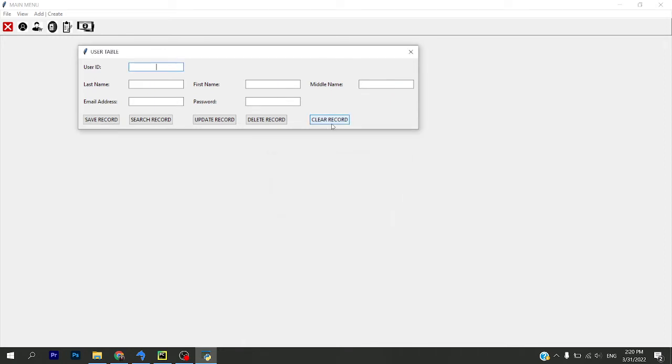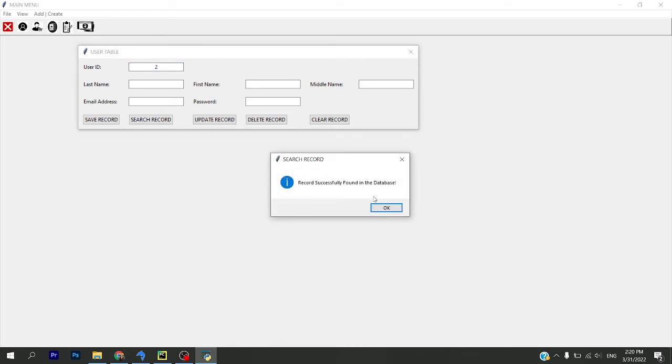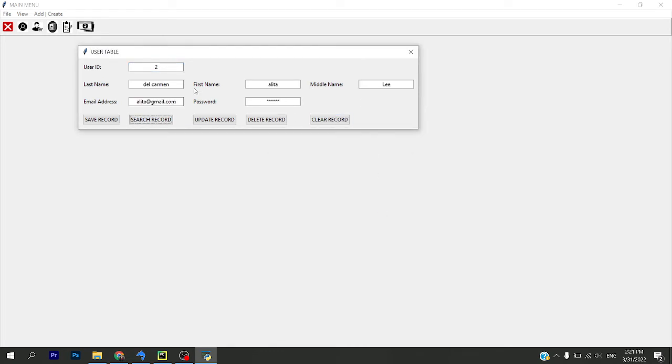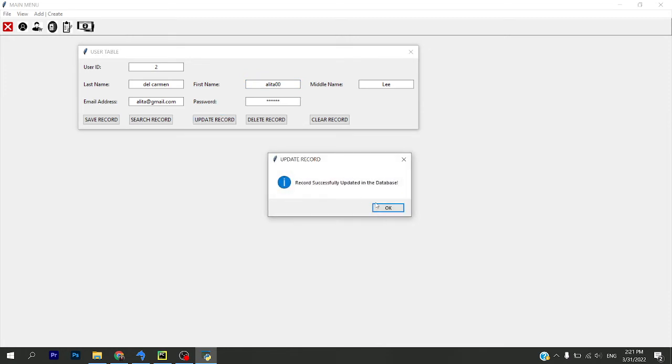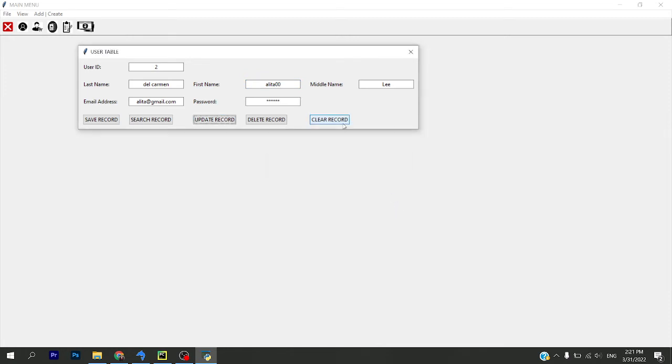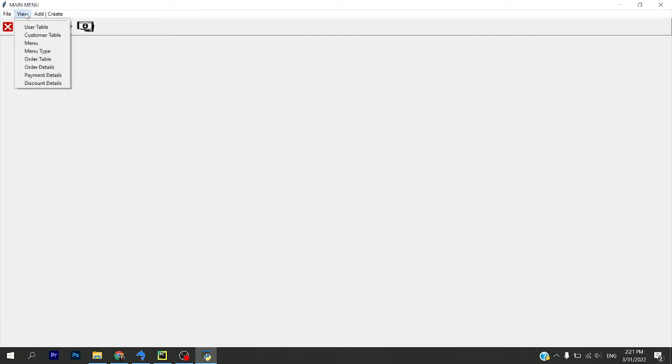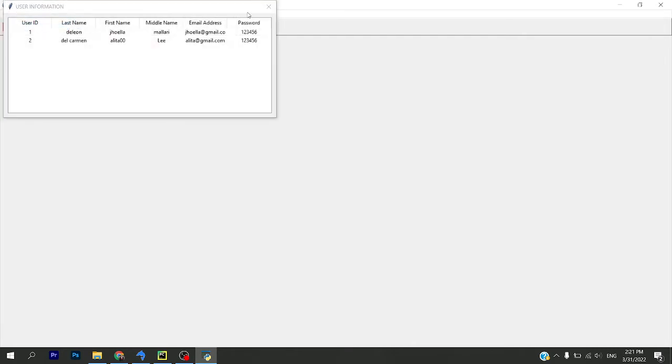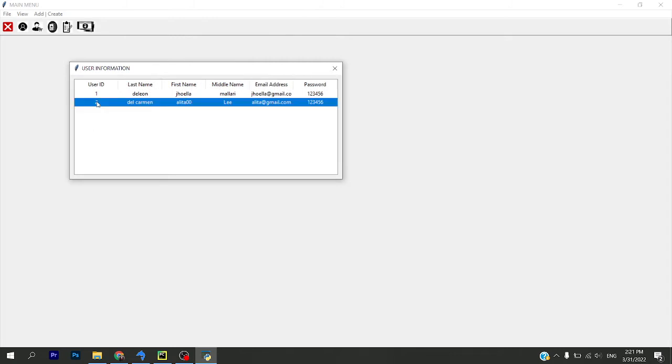So, clear. Let's search. 2. Let's add something to it, Alita 00. So let's edit, then update the record. Successfully updated in the database. So, clear. Let's search again to see if it was updated. Yes, it was updated. So let's check the table. User table. So the user was added. Here, Carmen Alita 00. It was updated there too.